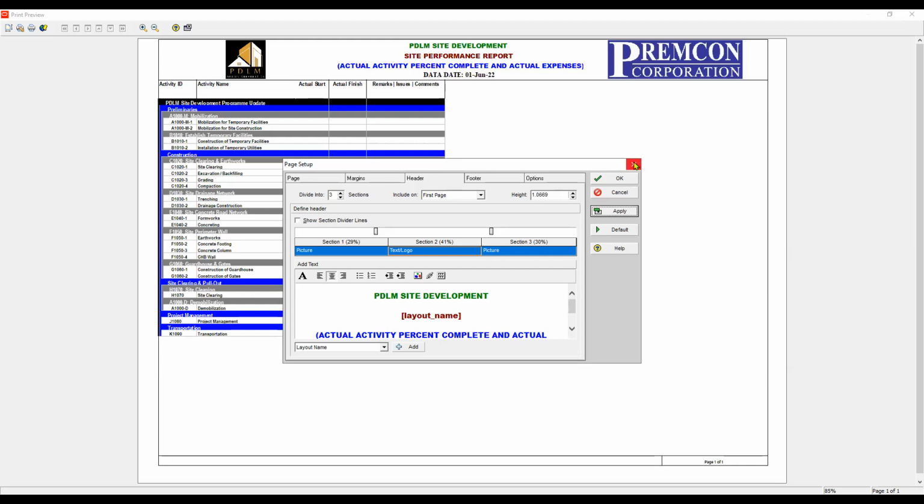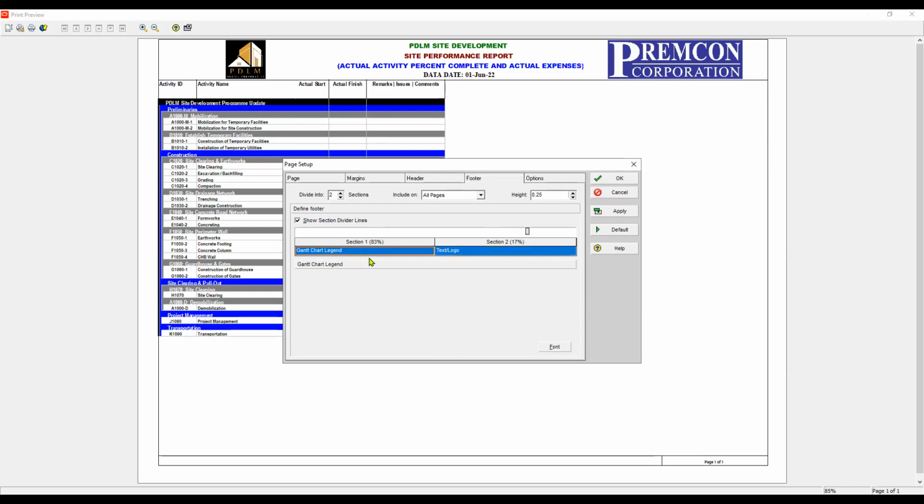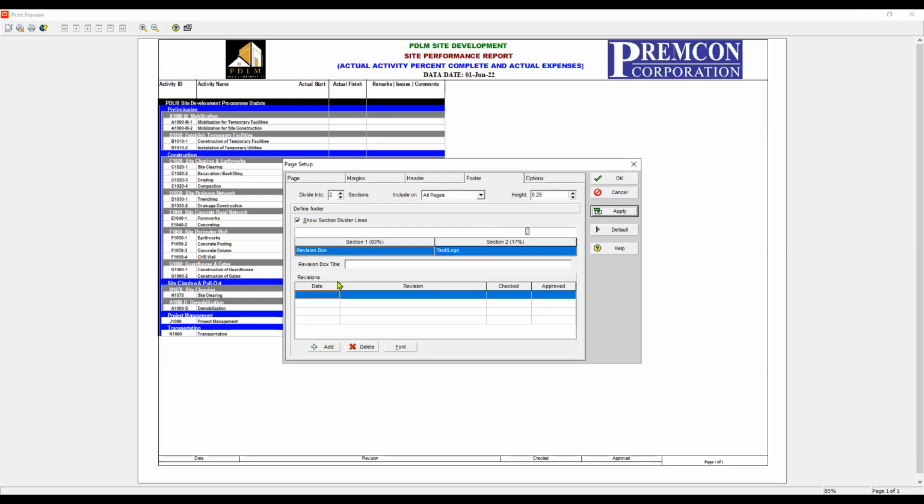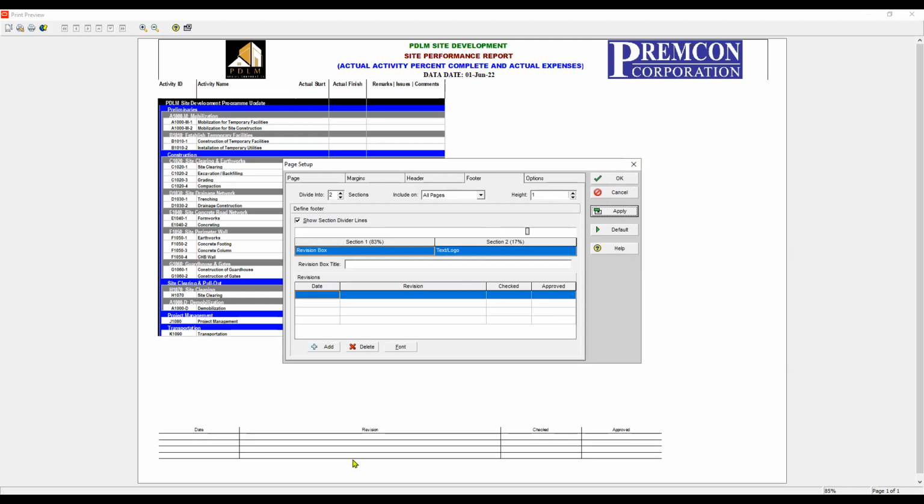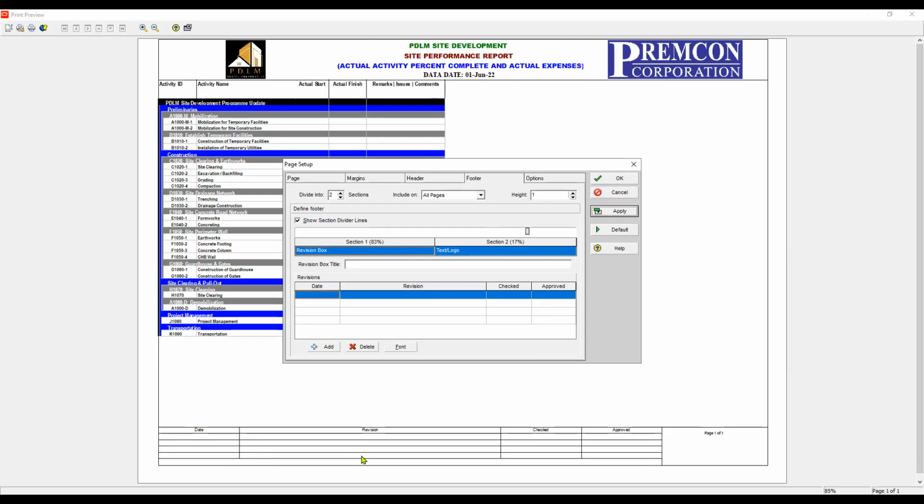Okay. Next is the footer. We will go to footer. So we have two sections here, for the page at the right and for the revision box at the left. So we'll go to the left section, then choose a revision box and then apply. So the revision box is small, so we will use the footer height to increase it. Let's say 1, then apply. So the revision box is already here. We have here the page number and the total number of sheets. So we will try to reduce this one.